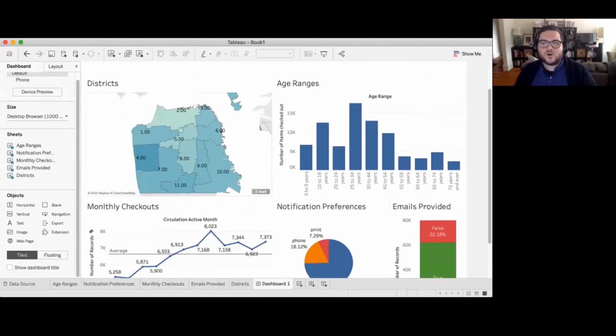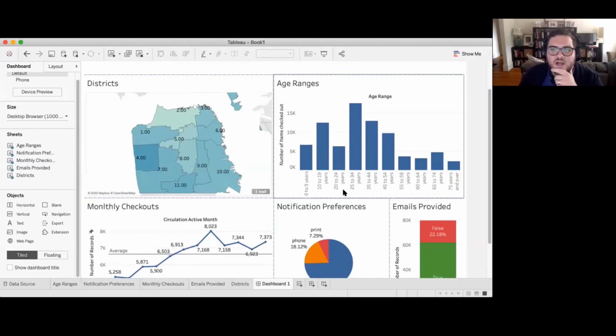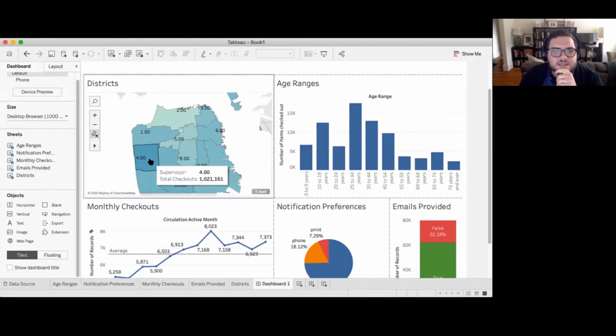Say I want to know, let's talk about this district here, right? This has the most checkouts. Let's see what the demographics are. So our demographics as a whole look like this. There's kind of this spike in the 25 to 30-year-olds, and then some older people, but not as much. But let's look at this district specifically.